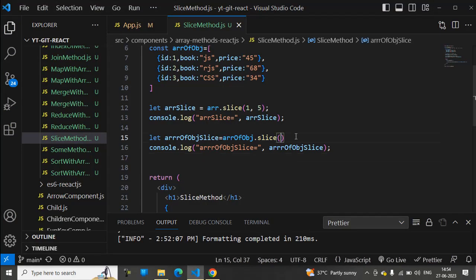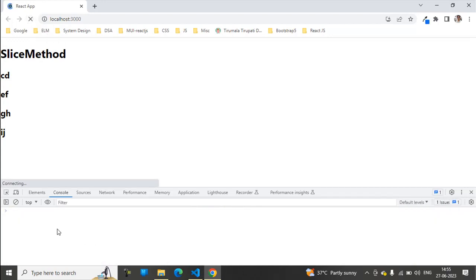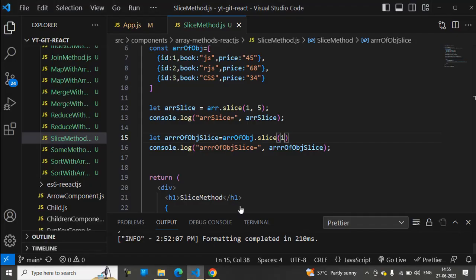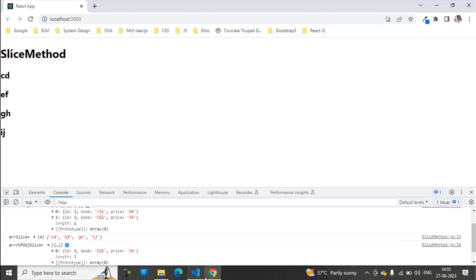Let's pass one parameter here, 1. If you pass 1, what will happen? Then we'll check it, only one parameter, except the first one, the remaining should be shown. So except the first one, the remaining are showing. That means id2, id3 is showing, id1 is not showing. So if you give 2, what will happen? Except the first 2, only 1 it is going to show, the last one. So it is a single parameter.